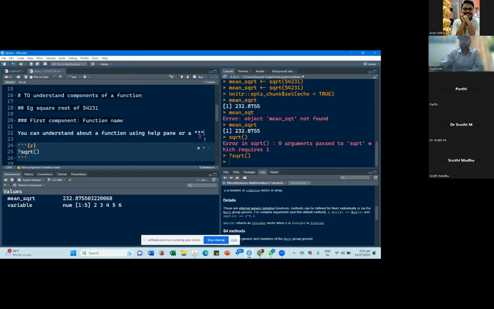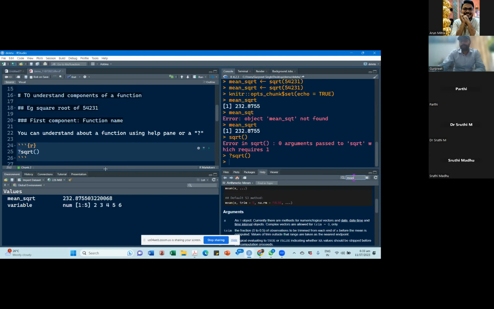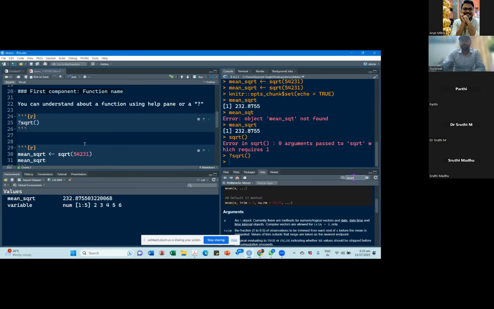You can understand about a function using a help pane or a question mark. If I place this question mark, it has come, or if I go to this help and I write Sqrt, it will give me an answer. If I write MEAN and choose mean, it will tell me about mean, right? Yes. Clear? Yes, sir.